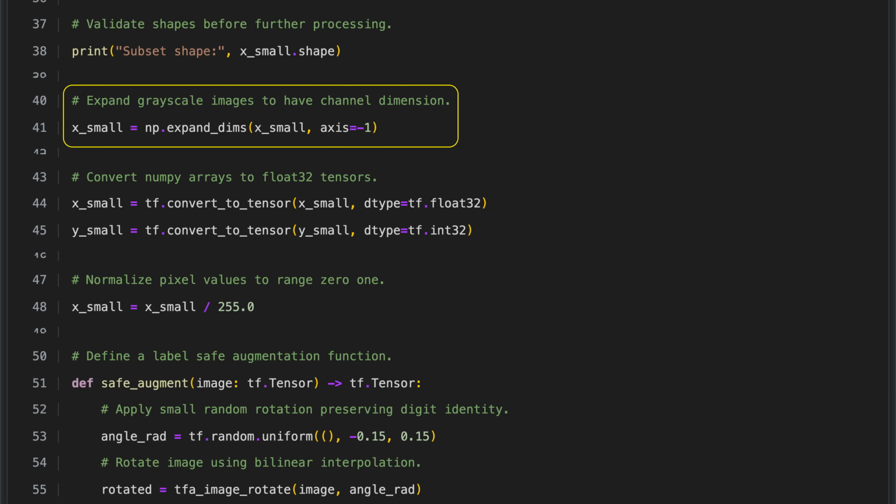We first add a channel dimension to the grayscale images so they match the format expected by many image processing tools. Even though grayscale images have only one channel, they still need this extra dimension to be compatible with common functions. Using a function that expands the array dimensions, we turn each image from a two-dimensional array into a three-dimensional one. This prepares the data for later processing steps that require images to include an explicit channel dimension.